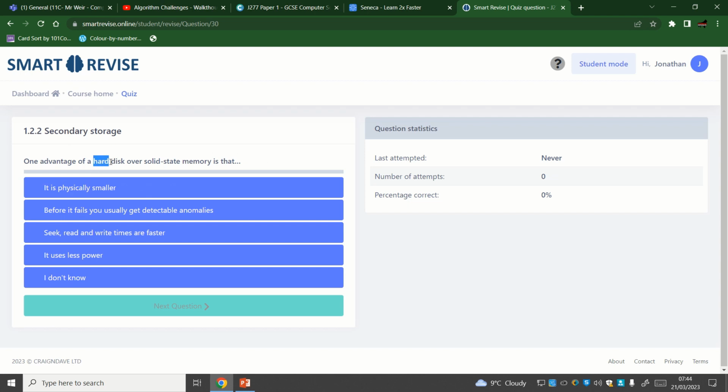So a hard disk, now we know that solid state memory has no moving parts and it's very small, so it can't be this answer because the hard disk is not smaller. Does it use less power? No. Does it seek, read and write faster than a solid state? No. So that means that this is the only correct answer, or the only answer left.